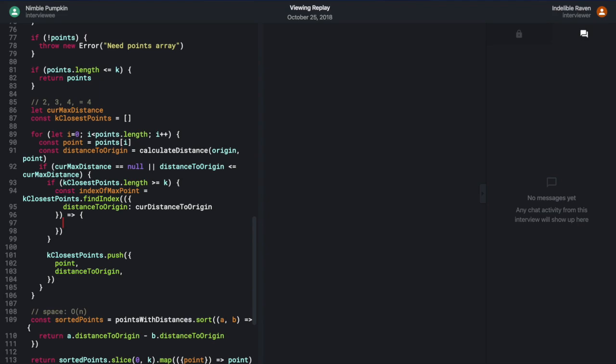I would also probably split some stuff out into functions. I can do that after, but this is getting pretty ugly. Okay, so if the distance to origin... should this not go green? No? Okay. Is equal to the max distance, we can return this.